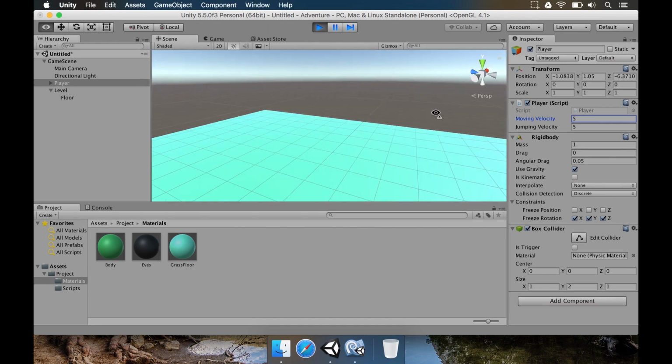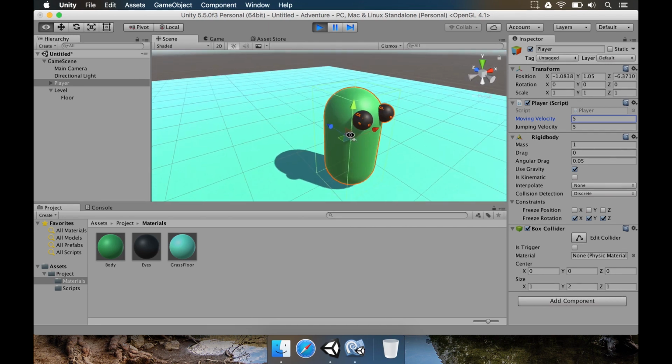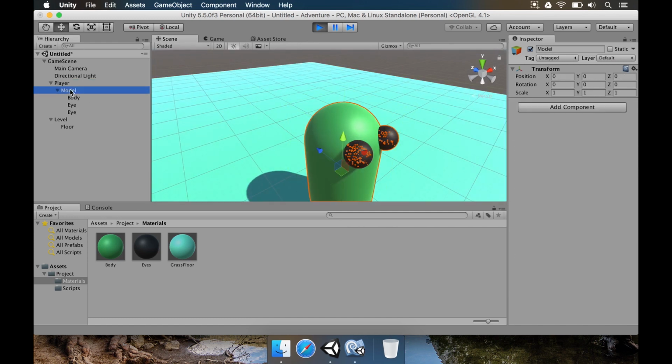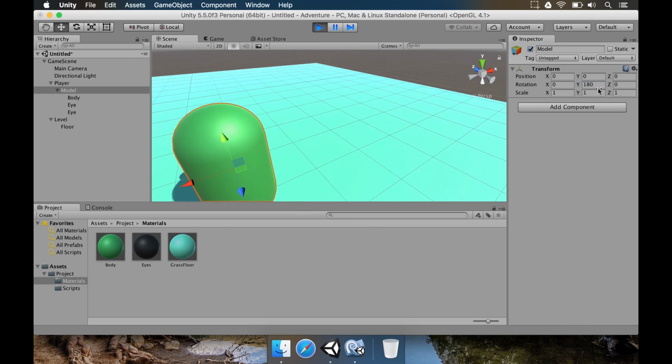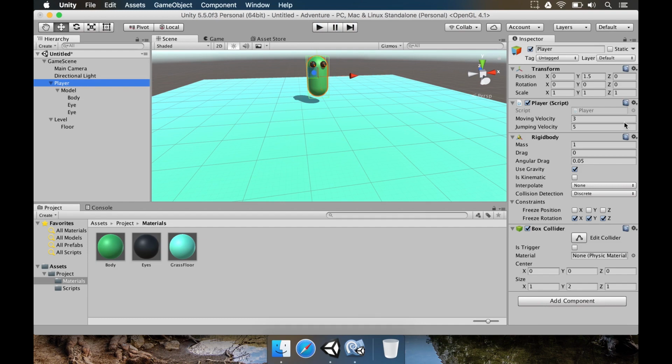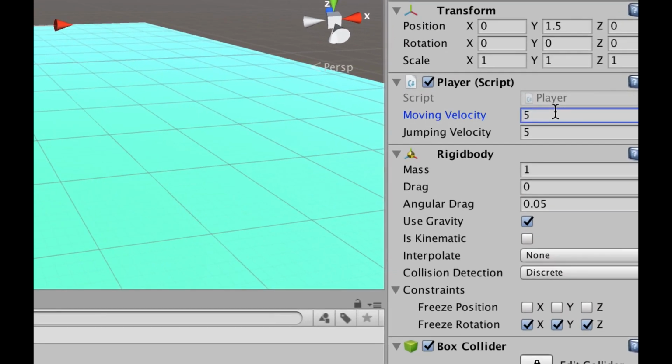So that's the moment where you might ask yourself, we are constraining the rotation, but how are we going to rotate? That's the beauty of using this model game object. Since this game object doesn't have anything related to physics or collision, if the player moves to the left, we can simply change its rotation to 90, for example, or 180, so it looks in that direction. We can change to whatever rotation we want to make the player face different places. So let's stop the scene, and in the player, let's set the moving velocity back to 5.